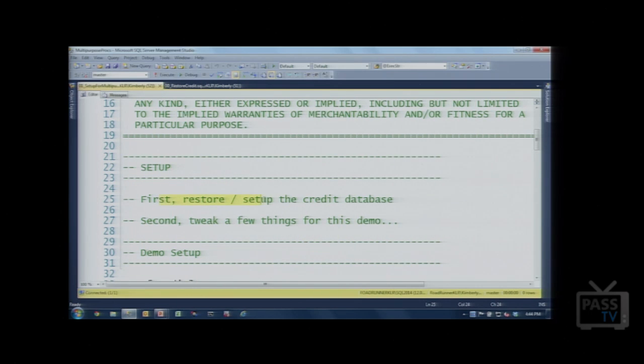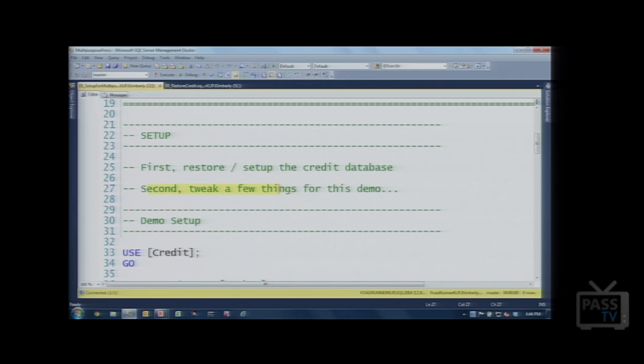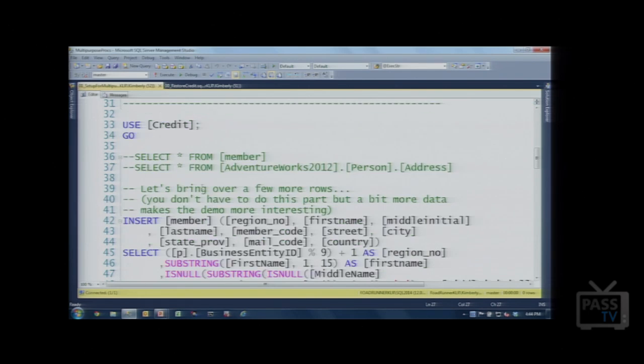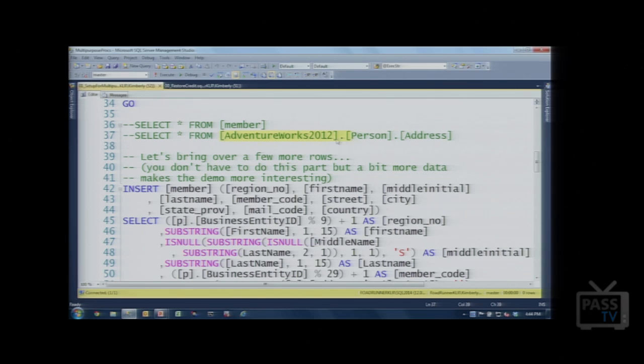The first thing obviously was to restore. Then I'm going to tweak a few things specific for this demo. So what I'm doing, if you want to look at it, is I'm going to pull some data over from AdventureWorks. Now, if you don't have AdventureWorks, you can skip this step. But I wanted to, as many of your developers will do, simulate a little bit more data. And there's kind of a good and a bad here, right? Because often the data that they simulate isn't really real world. It's kind of a mess, a mishmash of different things. And that's kind of what I'm simulating here.